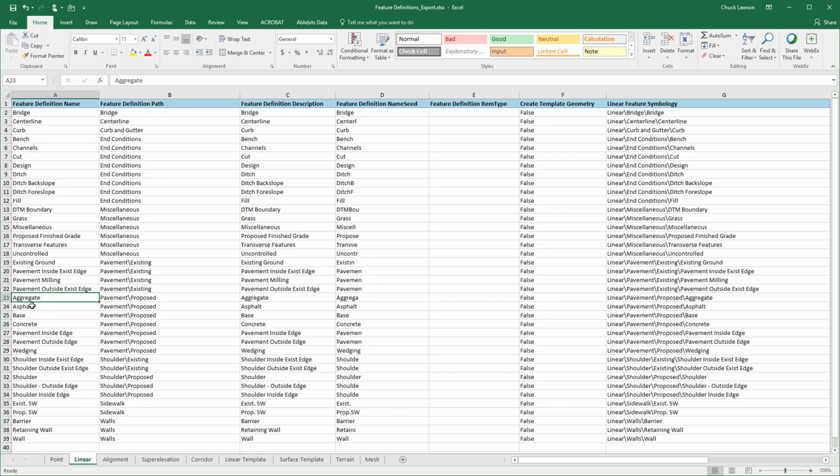In SELECTseries 2, there's no distinction between the linear features and the surface features, or what we identify with components. So literally this name list is also the same name list it's looking for our mesh feature definitions. And so all I have to do is copy everything from the linear over to the mesh.